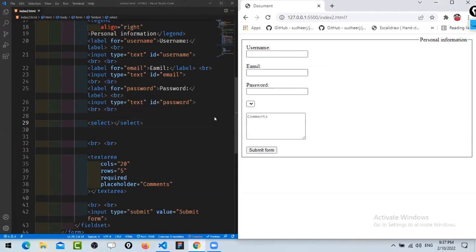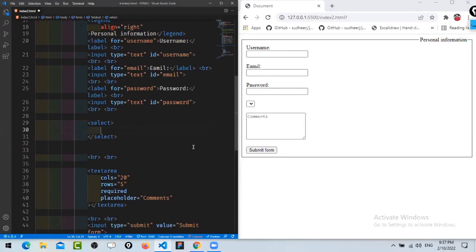So what if we have to provide some options here to select the country name, or, if you have branches, to select a specific branch? If you attended my previous session, we learned about the ordered list and unordered list. We were using the UL tag or OL tag, and to pass any list item we used the LI tag. Like that, here we have select as a container, and in between, whatever option you want to pass, you have to use one tag called option.